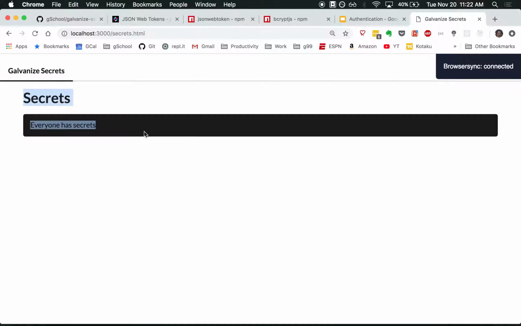And this is the only other page. So secrets, everyone has secrets. If we had full functionality, and you're logged in as me or Berto, you would see our secrets down here. Any questions on the front end and what we're kind of trying to do here?